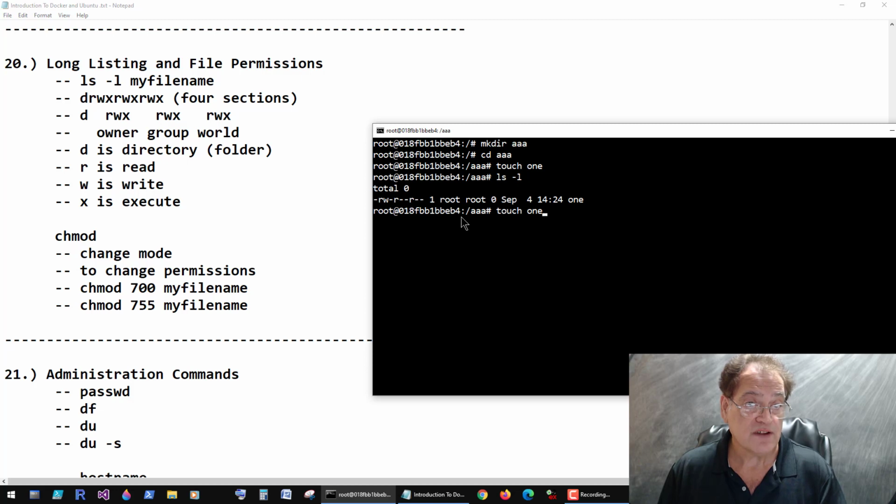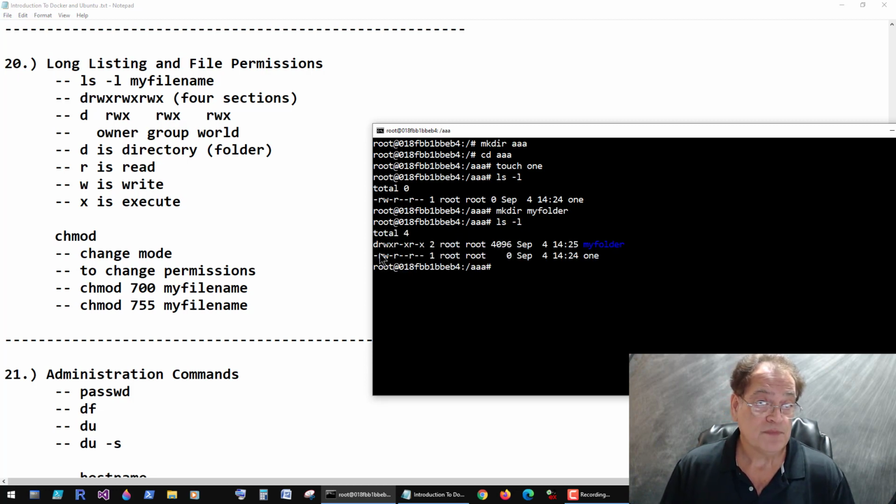Okay, let's create a folder in here too. We'll create a folder, call it my folder. And then we'll do a long listing. So here you can see the difference. My folder is a directory, right? Directory is just a fancy name for a folder. The first character shows that it's a directory. Okay? File named 1 is just a text file. So there's no item here. It's just a dash. Okay?